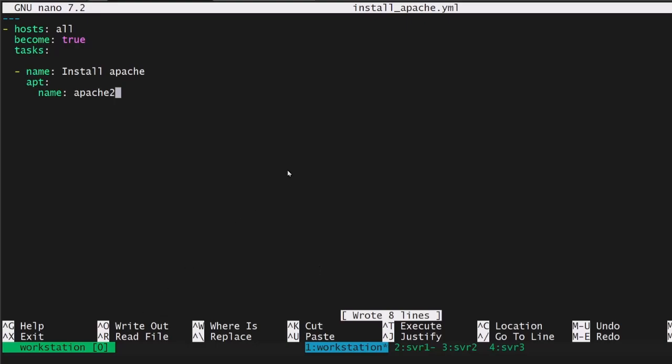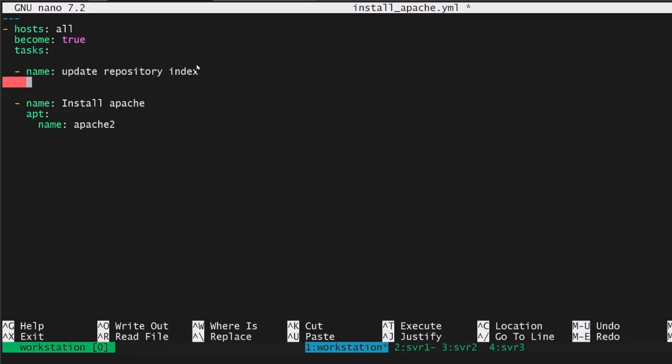And while we're here, we're going to add another play, and I want this play to run before the install Apache play. And so I'm going to go over here and space, then dash, space, and then name, and then colon. And what I'm going to do here is I'm going to update the repository index, because Apache may fail if the index isn't up to date. And I'm going to hit enter, and I'm going to space all the way over to underneath name.